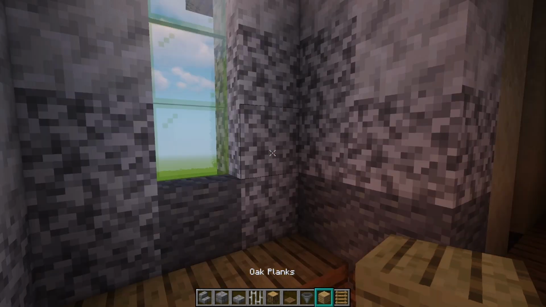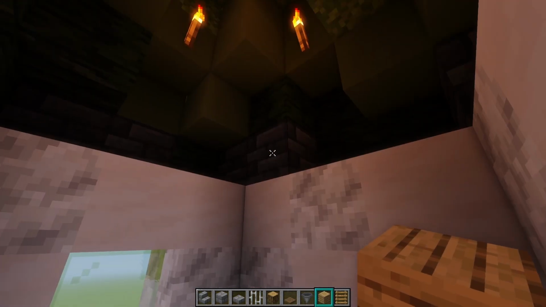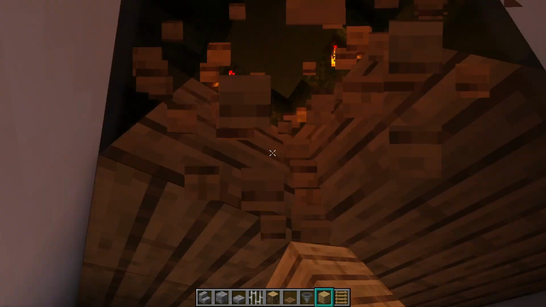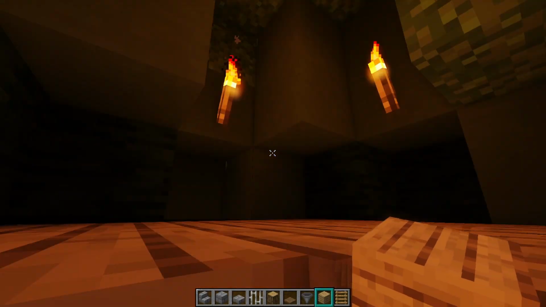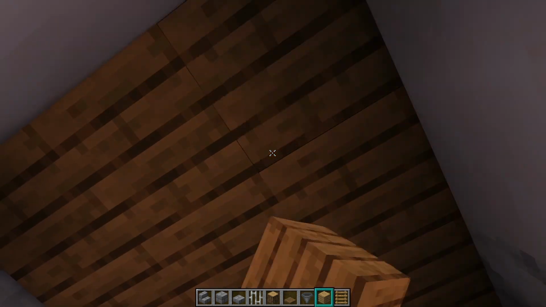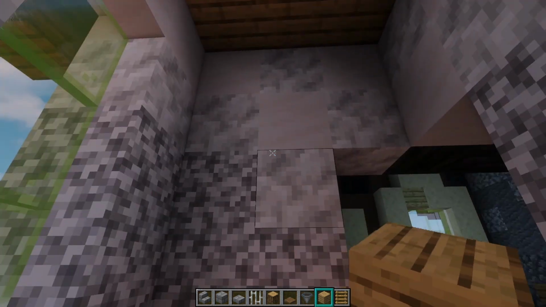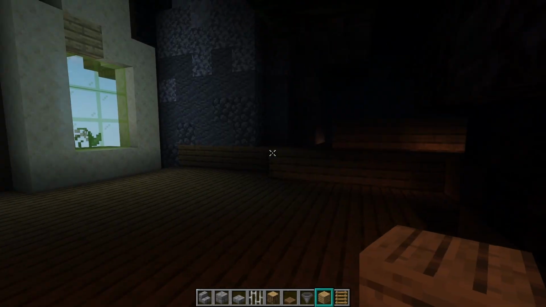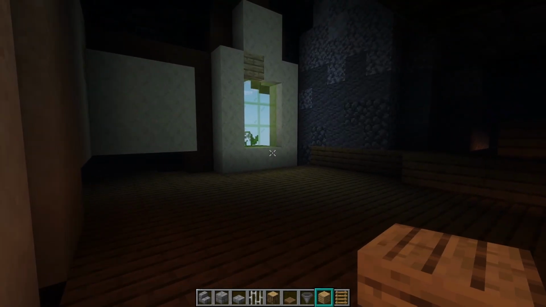So now we're going to grab our oak planks, and we'll just fill out this top corner as well. Just something like this. Now you might want to leave a torch up here, maybe not 4, but at least 1 so mobs don't spawn up here. But we're just going to close it off like this. Then we are going to leave this like that. And let's get started on the 3rd floor.